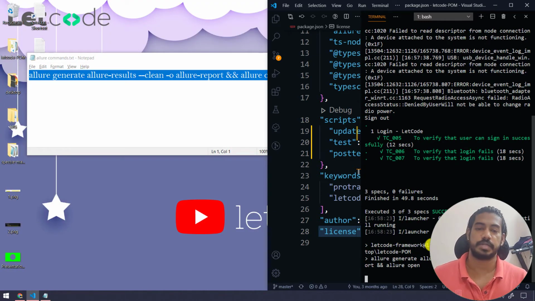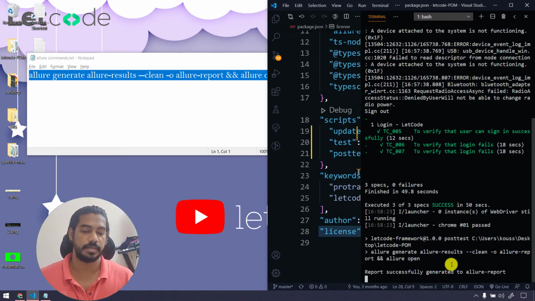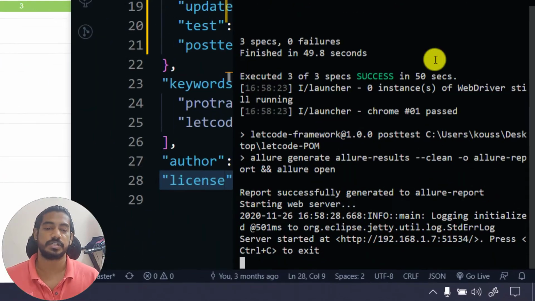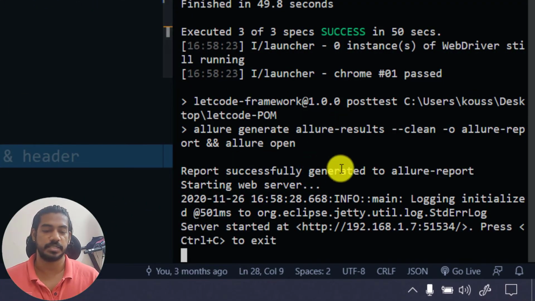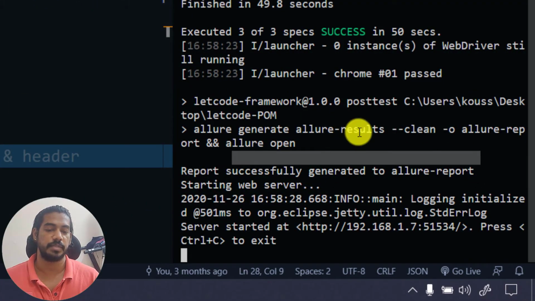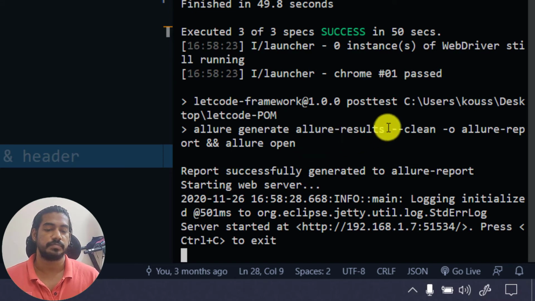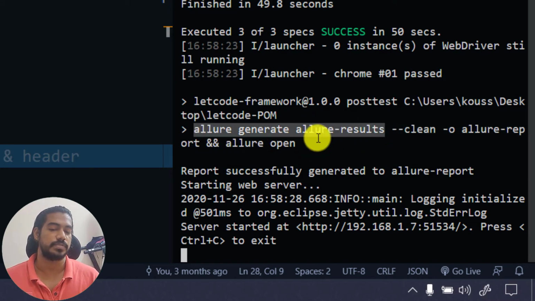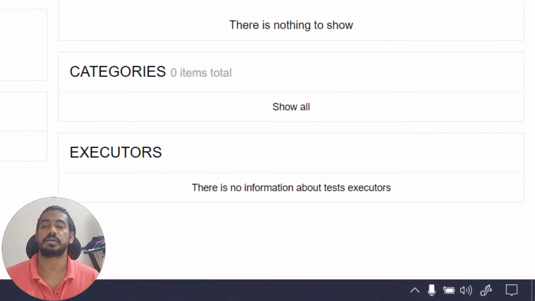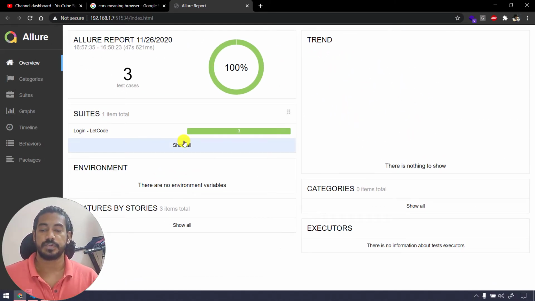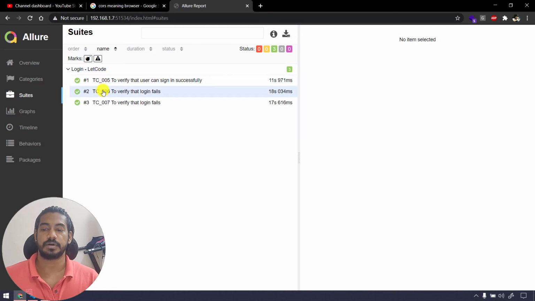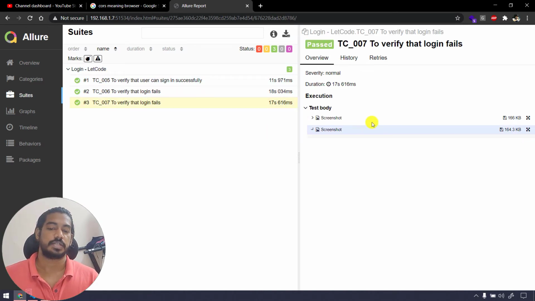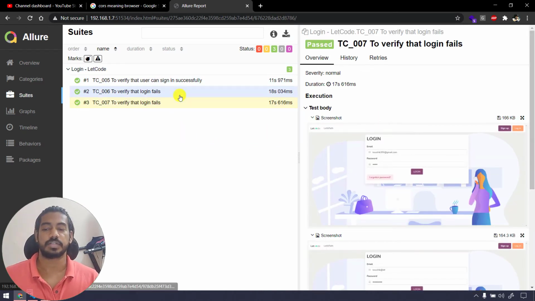Okay, so our test script got completed, and if you see VS Code, you can see that it's actually generating the report, and it ran the first Allure command, this one, and after that it ran this Allure open, and here you can see we got our Allure report already. If I go to show all, you can see all the reports with the screenshots as well, before and after screenshots as well.